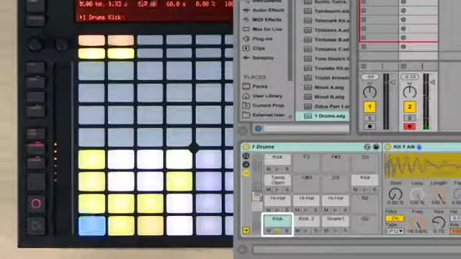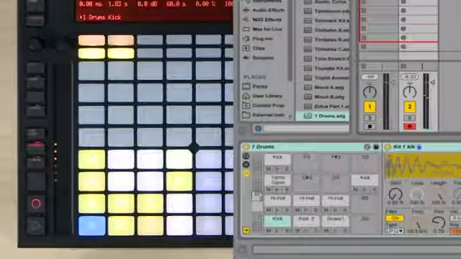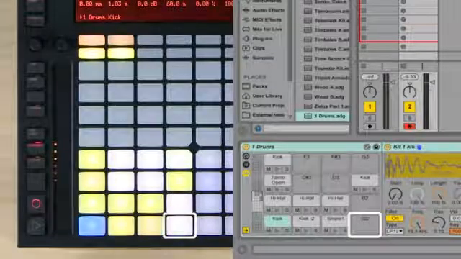Hitting a drum pad selects that pad and shows its parameters in the display. The pad colors indicate whether the pad is selected, contains a sound, or is empty.